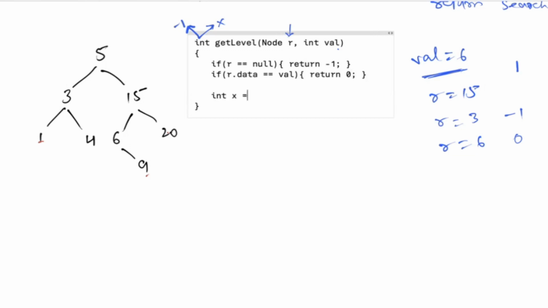Otherwise, let's say x is equal to getLevel(root.left, value). What should be next? If x is not equal to -1, it means that we have found the value in the left subtree. Then we can just return x plus 1. Otherwise, what we should do is search the right subtree.